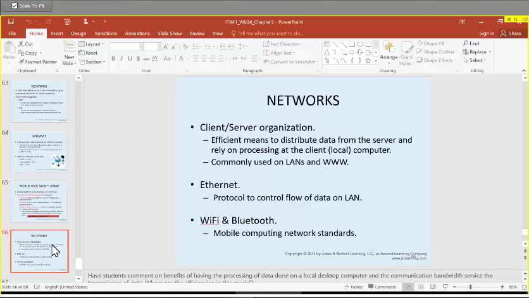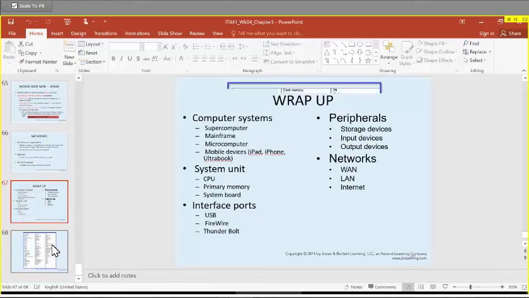Ethernet is a protocol to control the flow of data on a LAN. On a local area network, we use a protocol known as Ethernet. And we can also use Wi-Fi and Bluetooth technology nowadays, which are mobile computing network standards.